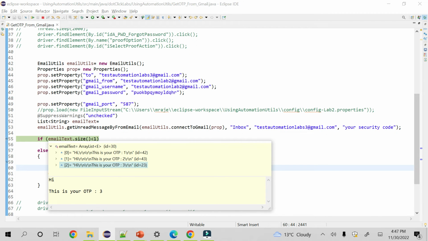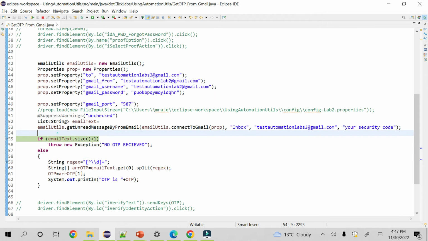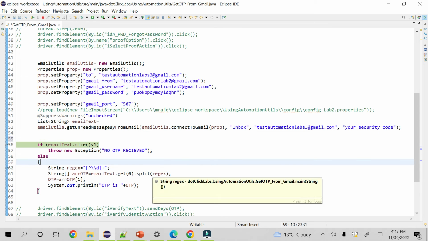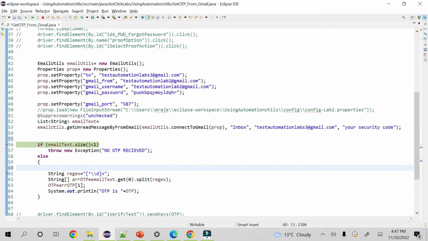To write this as programmatic code, you need to do a little tweaking here. So now I'm doing some modifications. I'm just getting the size of it first, email text dot size. You can store it in an integer variable. You can call it number of emails.